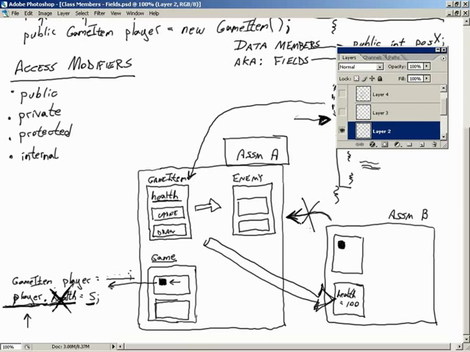That's right. So any method inside of assembly, which means that if we were to make health internal, then this line right here becomes completely valid. So player.health, no problem, as long as this player exists inside assembly A, then that works fine. Okay? So any method can access an internal data member.